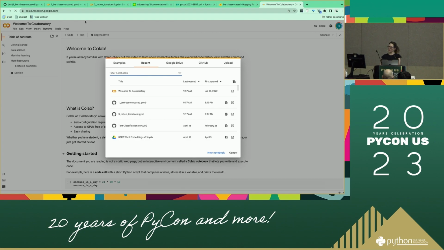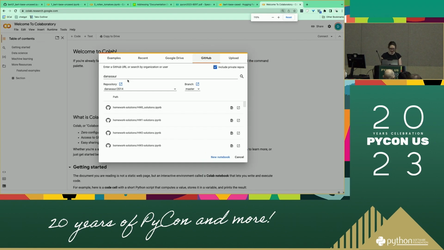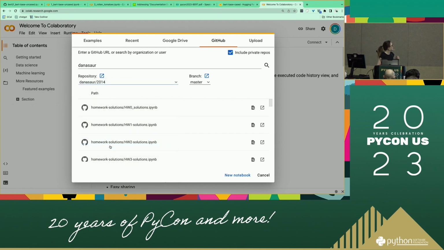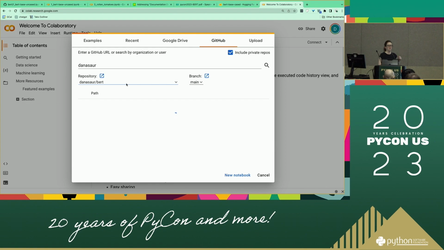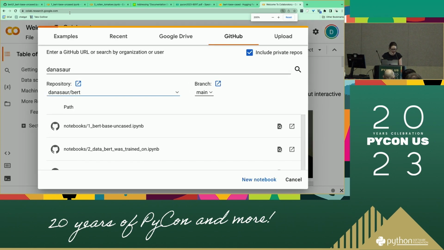But if they go to Colab, that's not a browser extension, right? Yeah, so if you go directly to colab.research.google.com, it has this auto population. You can say, I want to get it from GitHub. And then my username is Danasaur. Let's make this bigger. And then you go down to Danasaur BERT. Are you guys following along? Okay. What's the URL? It's colab.research.google.com. And then this first notebook, BERT base uncased.